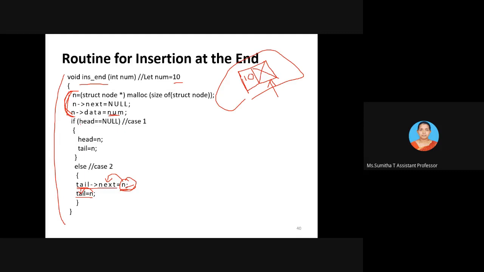yourself. Write one function. In that, with the help of these three lines, first allocate the memory dynamically and assign the values for the two fields: one is the data field, one is the next field. With these three lines, we can create one node. After creating, we have to check whether the linked list is null or not. If it is null, just add the new node into the list, so that the only node in the list is both the tail node and the head node, just by assigning with these two lines.